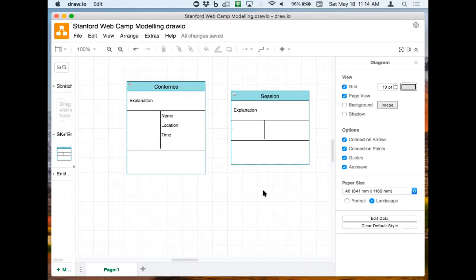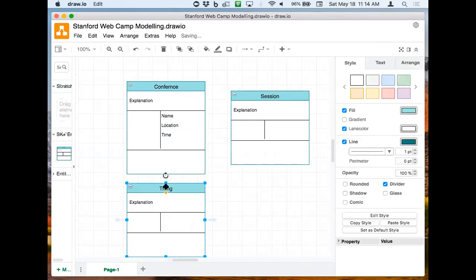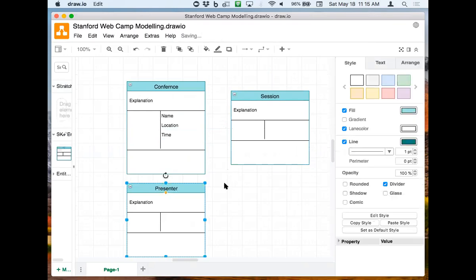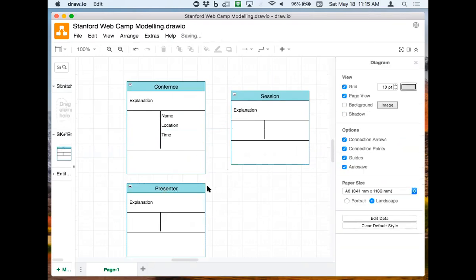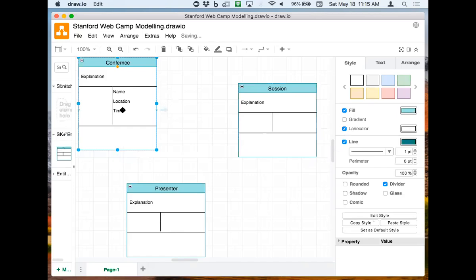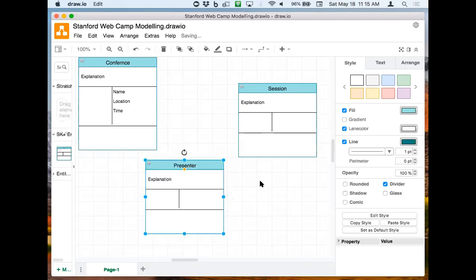A session has a presenter. So we have a presenter, and we're going to want information about the presenter. One presenter could give multiple sessions. We're going to assume that everything is within this conference, pointing to the conference, so we're not going to worry about making relations to it, but between the presenter and the session.